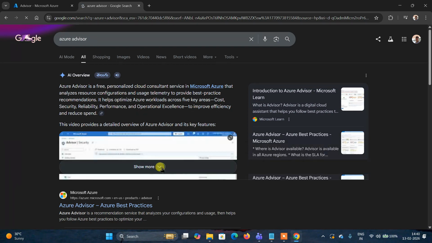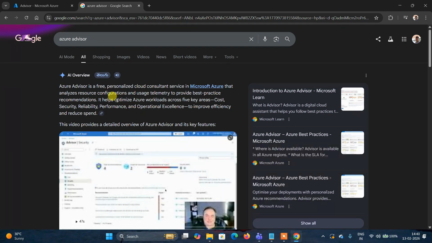So here, what is Azure Advisor? Azure Advisor is a free personalized cloud consultant service in Microsoft Azure that analyzes the resources configuration and usage telemetry to provide best practice recommendations. It helps to optimize Azure workloads across 5 areas: one is cost, second is security, third is reliability, fourth is performance, and fifth is operational excellence, to improve the efficiency and reduce the spending cost.